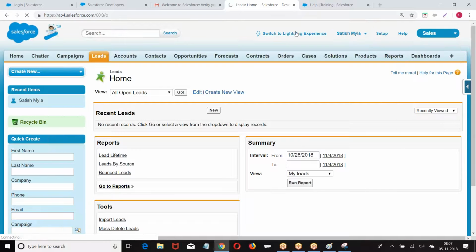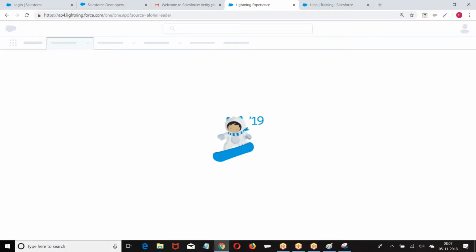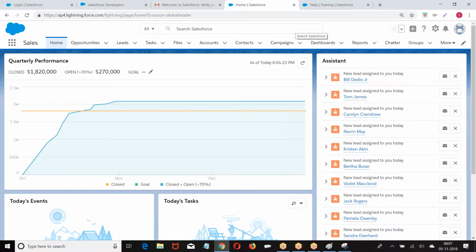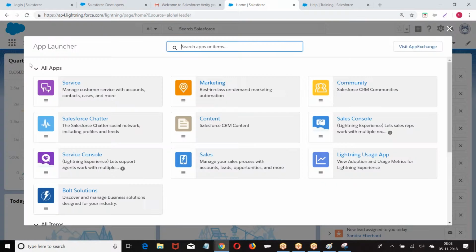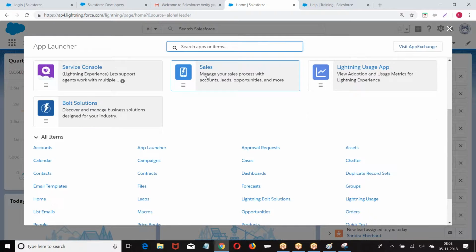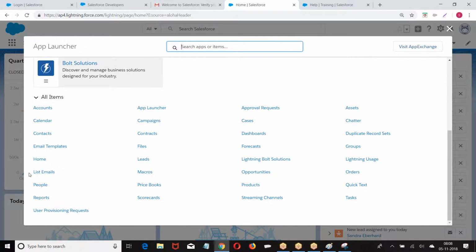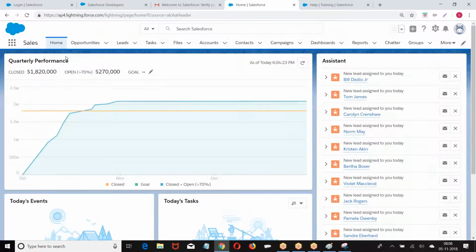That is Lightning. When you go to Lightning, it is the same application, same thing, but the look and feel is different. If you want to see the applications, I went to the right corner and clicked on the application launcher. Here a list of applications is open. Now you can choose any one of the applications you like. Now, all these are tabs.